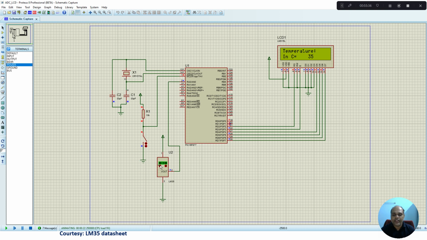Similarly, you can also decrease the value, and thereby your displayed value also gets modified. You can see right now 27 degrees is set, so the LCD is also displaying 27 degrees. So this is how a temperature sensor can be interfaced with your PIC16F877 and the values can be monitored using an LCD.